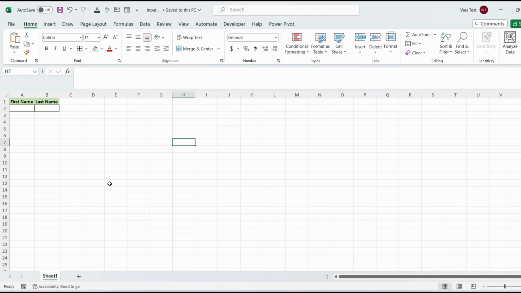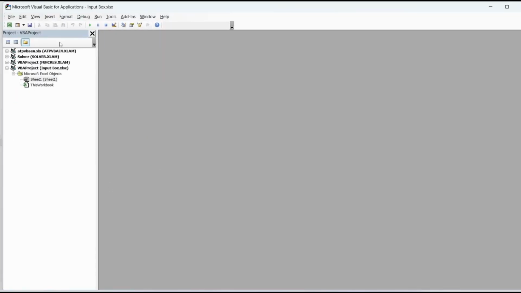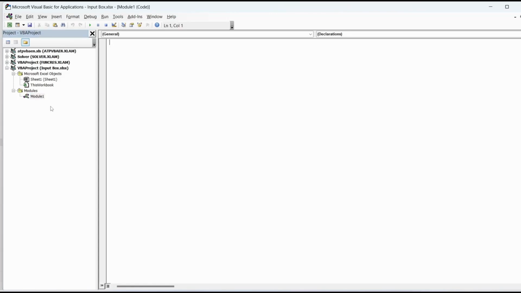To open the Visual Basic Editor, use the keyboard shortcut Alt plus F11. Click Insert, a new module. Double-click on the inserted module to create a new macro.